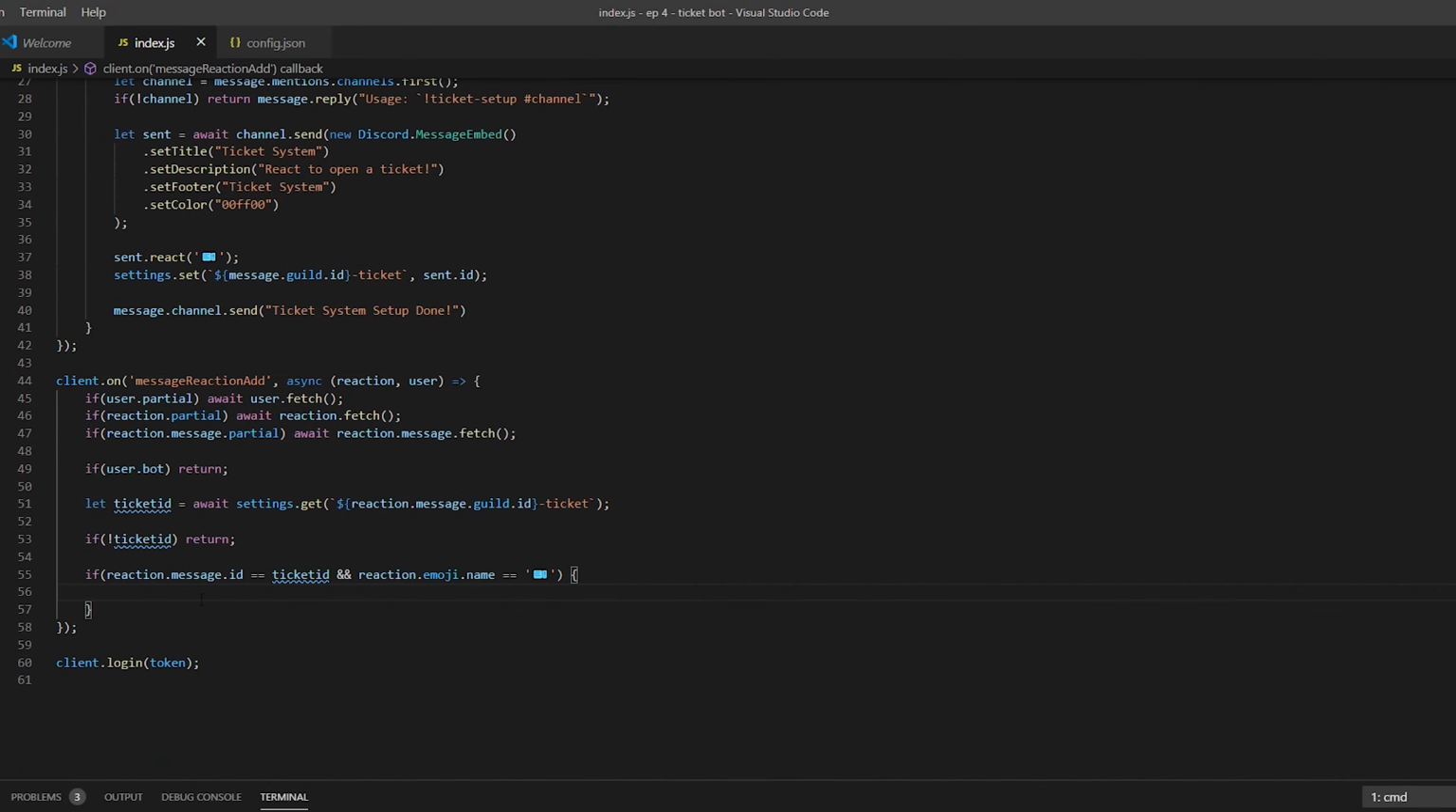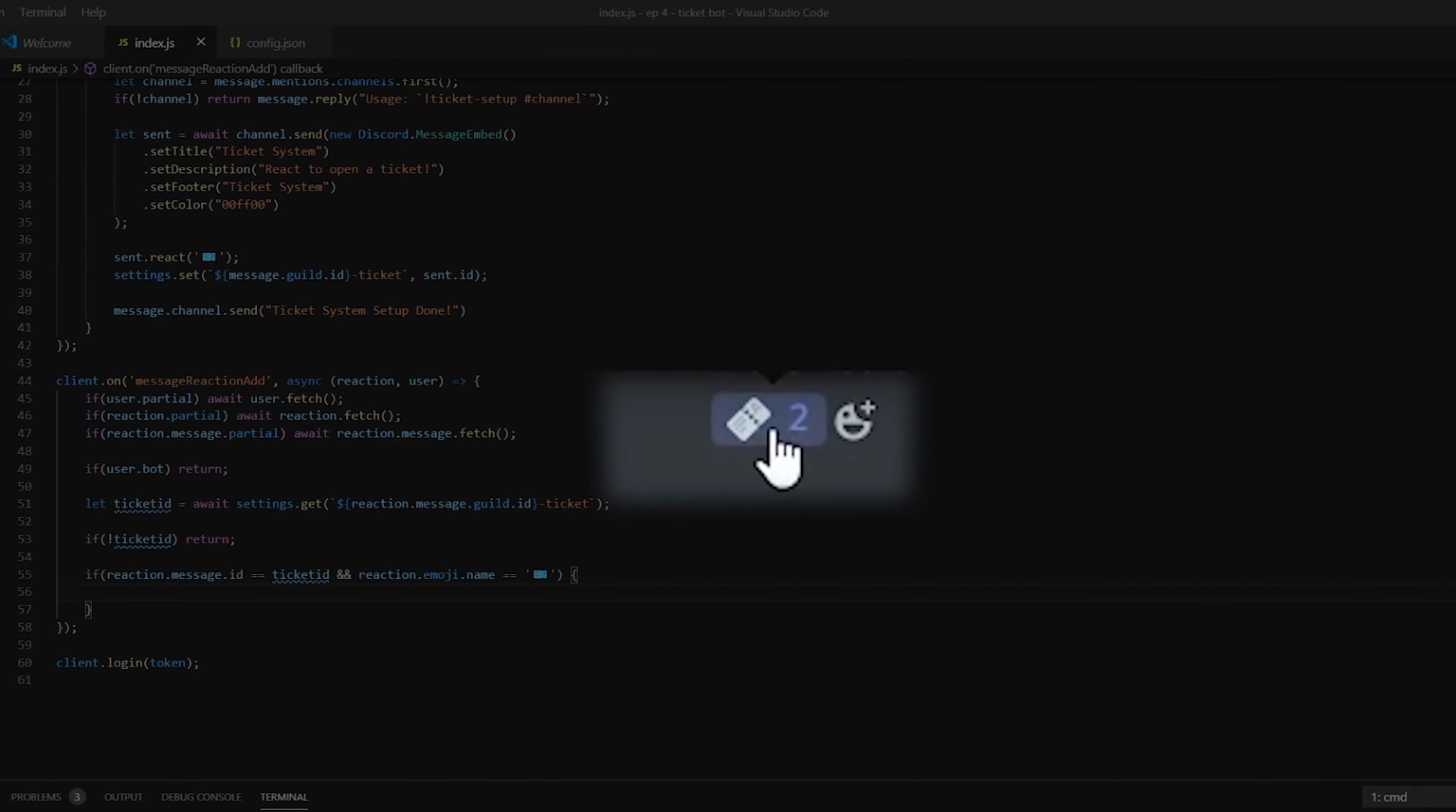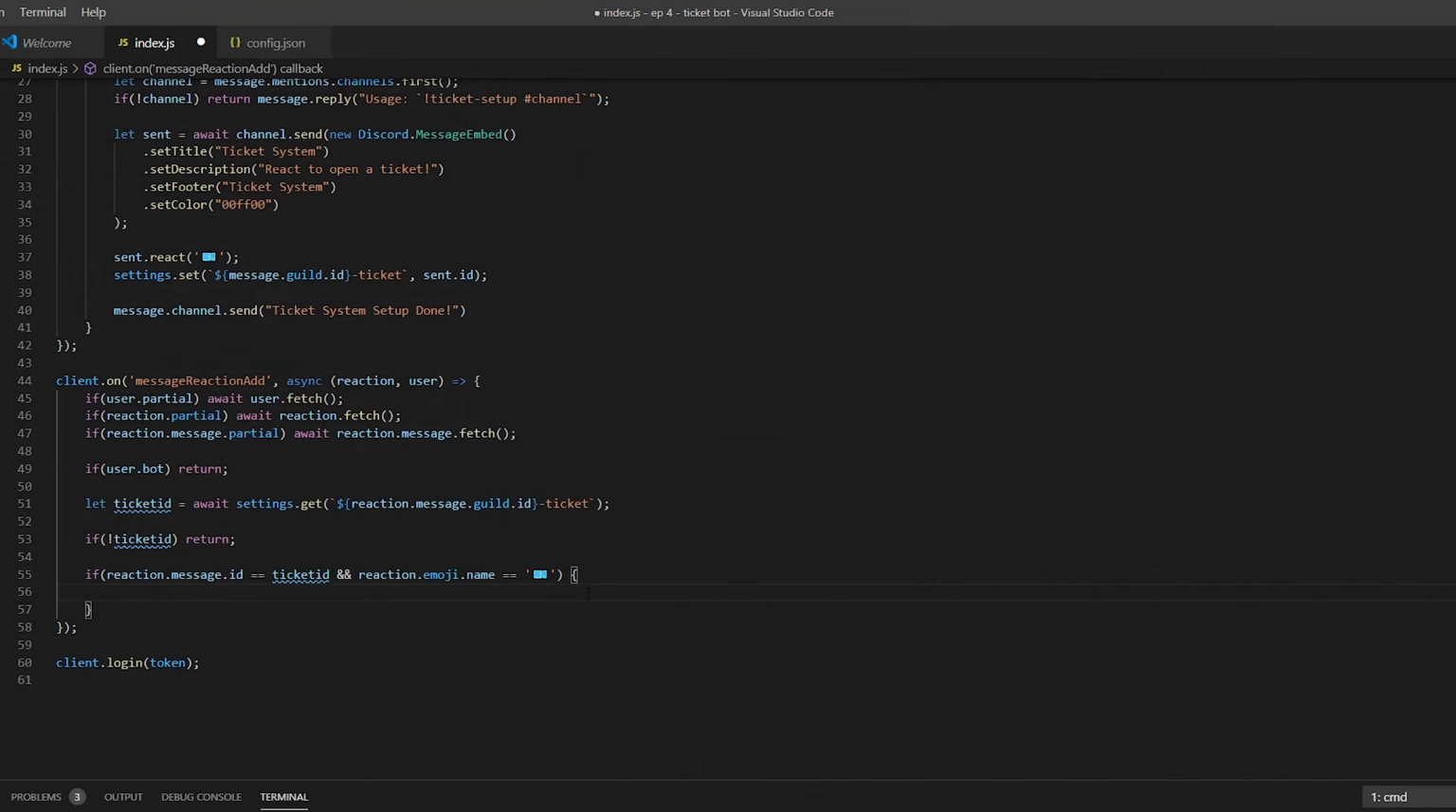Okay, so now we need to... one thing that's optional is make it remove your reaction when you add it, so it looks like what you see on screen right now. So this is completely optional. You don't have to include this part, but we have to do reaction.users.remove user.